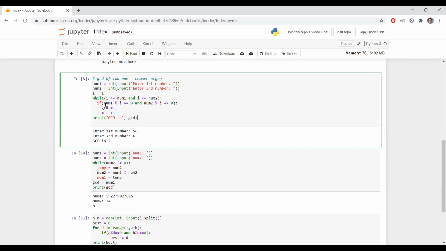This is a while loop that runs from I is 1 to the number 56, and I should be less than or equal to number 2. It has to check the condition that if number 1 is divisible by I, that is the generating number from 0 to that number, and it has to divide the second number also. If number 1 is dividing by I and number 2 is also dividing by I.